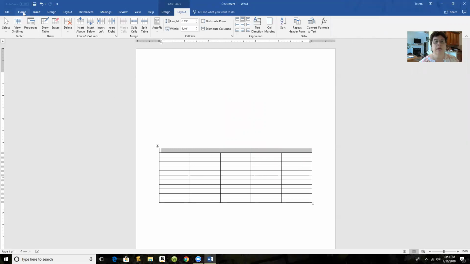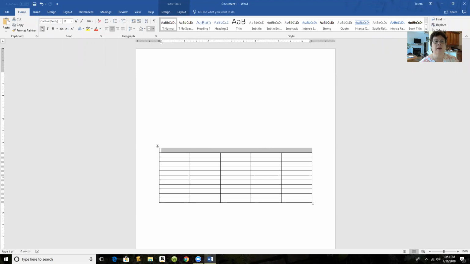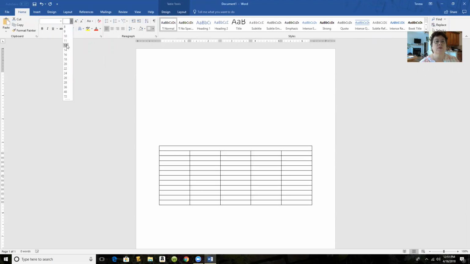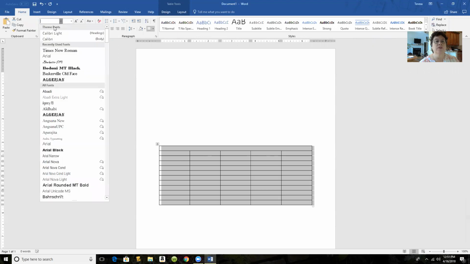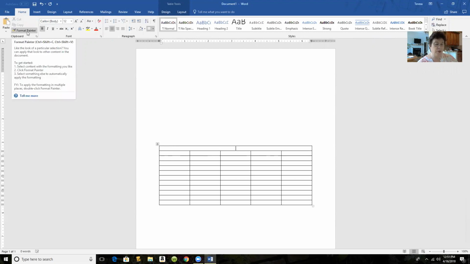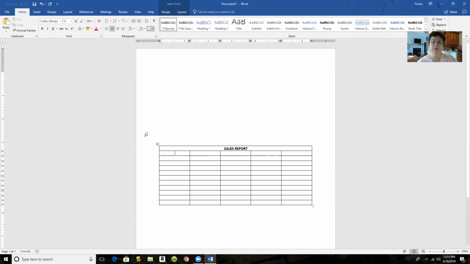Okay, I need to go back home for my formatting. I've got to have my bold on. I need size 12, which let me highlight the whole thing to put size 12 on, because I don't want to have to come back and redo that. All right, so I'm back in row 1. It's centered already. I've got my bold on, and I put my caps lock on. So sales report, and then I'm going to tab to the next.